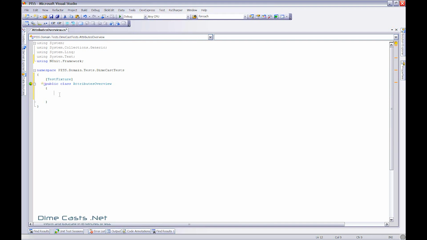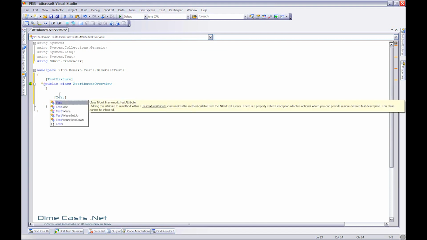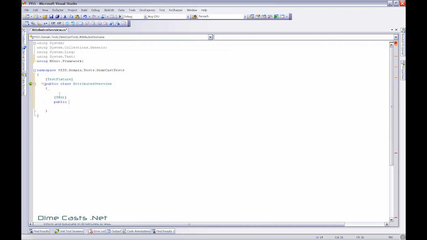The second most important and second most used attribute is Test. Let's go ahead and create our method real quick, some test. The Test attribute tells the NUnit framework that this method is to be considered a test method. It will actually be something that's run when you're running your tests. This is the only attribute that actually allows a method to be shown inside the test unit IDE.